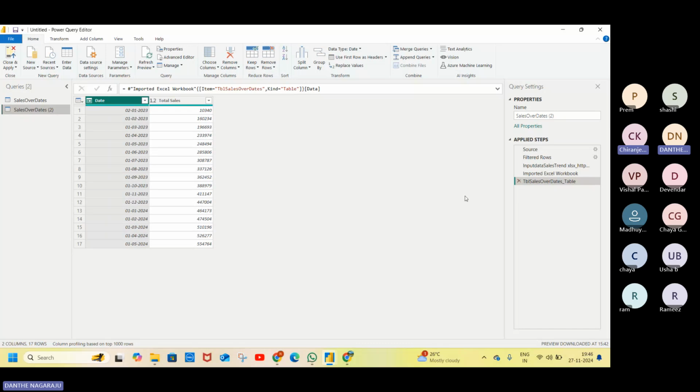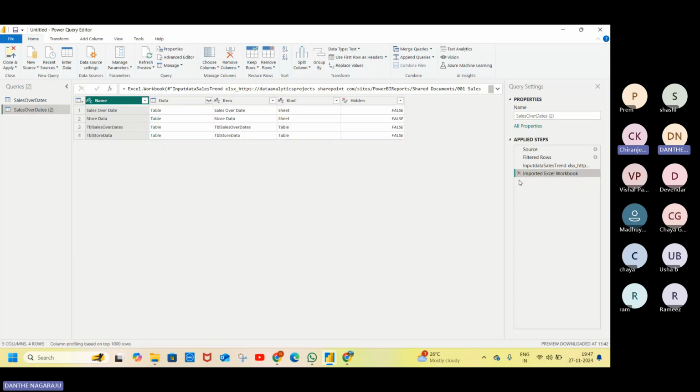Now what we have to do, this is for another table. Already we loaded sales over dates. Now we need another table in which the store information is available. So what we can do here, we can remove some of the applied steps, until where we have to stop, like after source. Yeah, one step is enough to remove.